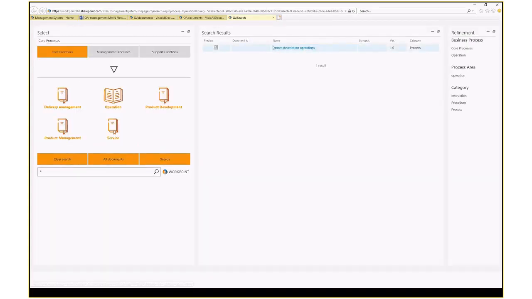So obviously you would typically have a long list, and then you could use the refiners to drill down by category or process areas already selected, further to refine your search. Another option could be product development, or I could go back to my core process and say delivery management, and then I have another layer, let's say technical implementation, and so on and so forth.